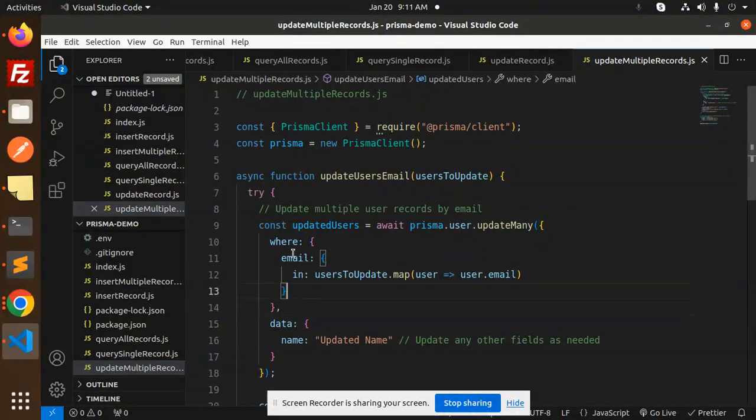So what I'm doing over here is, whatever I get in the loop, right? Here you can see data, name, update any other fields as needed if you want to update. So on the basis of the email we are going to update the name, or anything else that we want to update. Okay, so here I'm going to update with the name Technical Rajni, right?